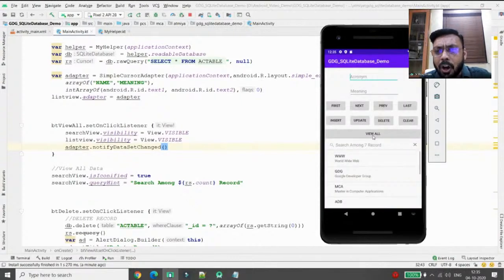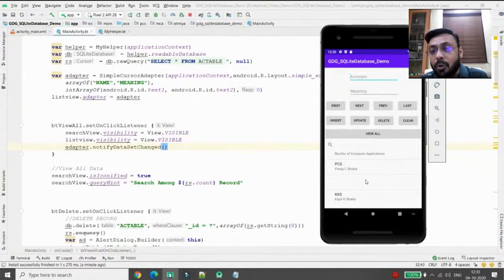Whenever I click on view all, now I want to see how many records are there. Still it is 7. Whenever I click on view all, I want the records to be updated over here. See, one blank record is inserted. Why? Because I had given the auto increment, but the auto increment is to the ID, and name and meaning can be inserted blank. So I had not given any constraint over here. So what I need to provide here in edit text is that you cannot write blank. Whenever it is blank, this button insert should be disabled. Whenever you give this kind of functionality, that blank record will not be added.